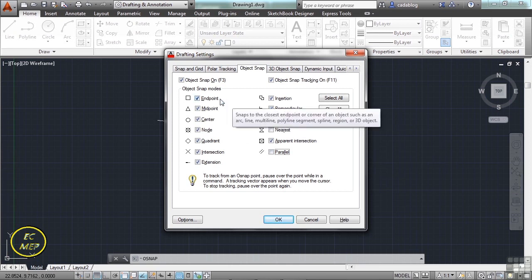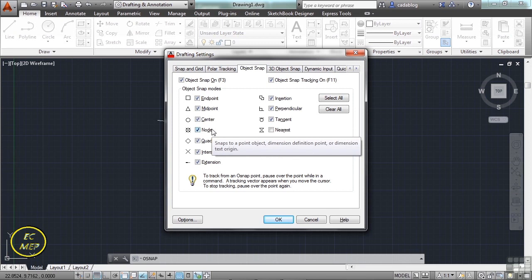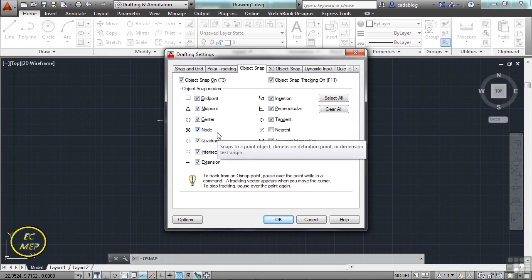This is the endpoint that will snap to the end of an object, like a vertex on a line. This is the midpoint. It will go to the middle of an object. The center will go to the center point of a circle or arc. A node will go to a dimension point. Dimensions, we'll talk about them later. They have dimension points, and that's measuring the distance between those 2 points, and that's where the node is.